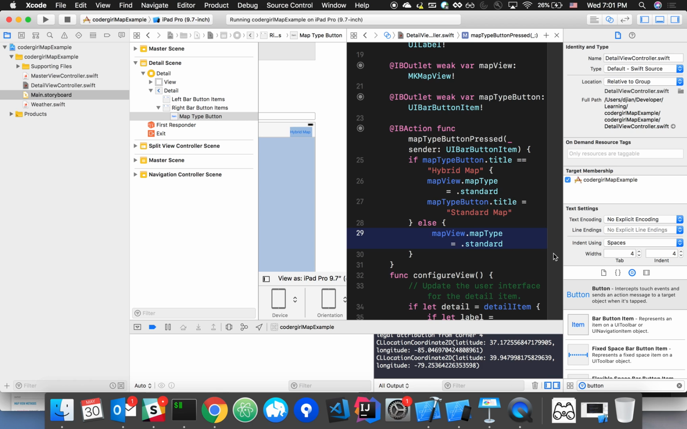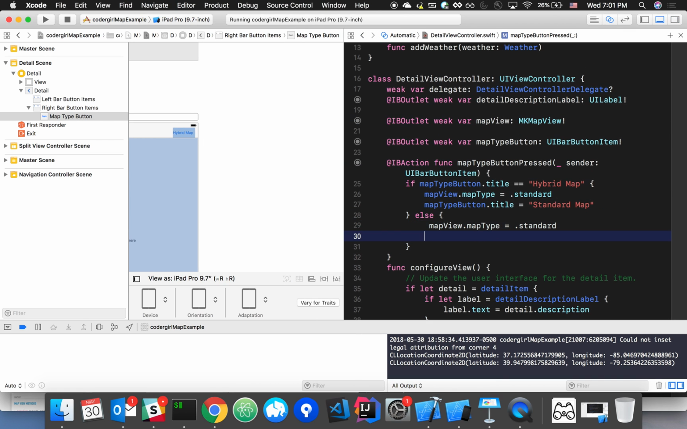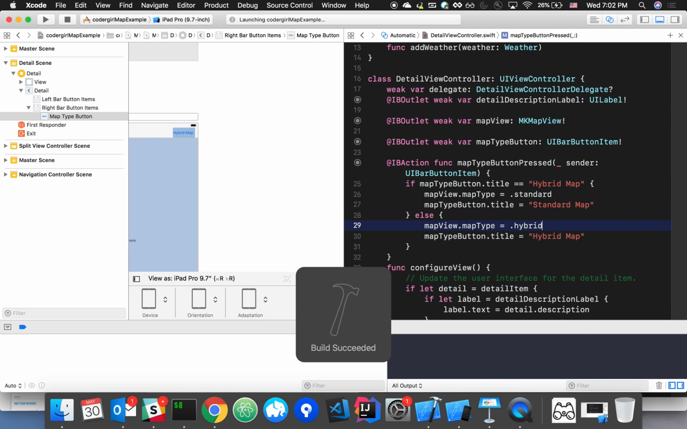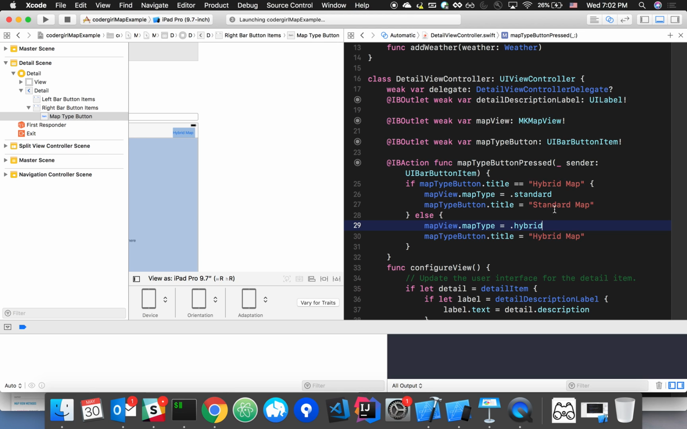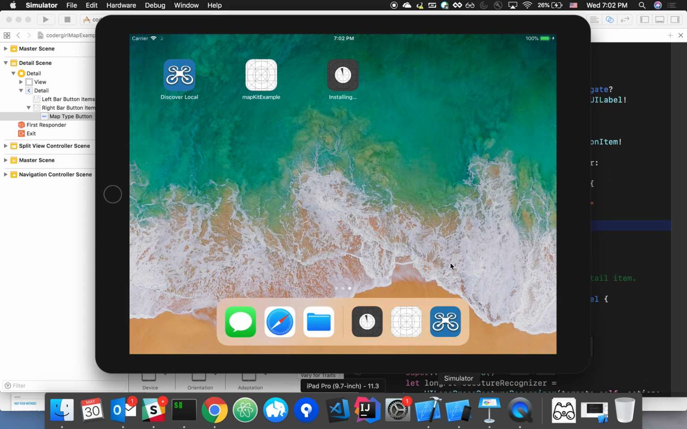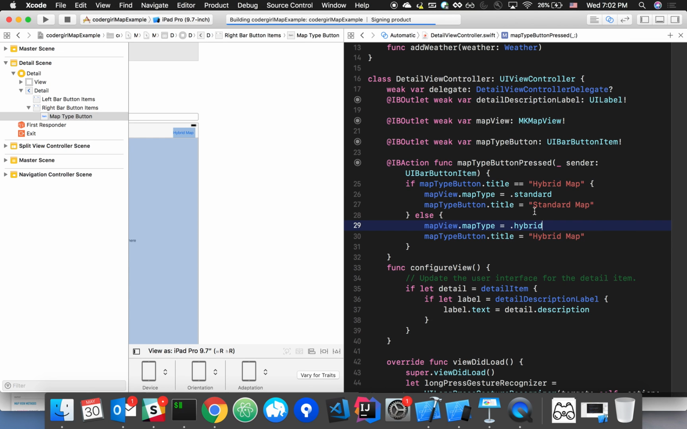I know this view is terribly painful, but there's not a lot of real estate on these computers, so things are a little scrunched up. But mapTypeButton.title, go to hybrid map. All right, cool. Good catch. We want that to be hybrid. Yep. Hybrid map, standard.